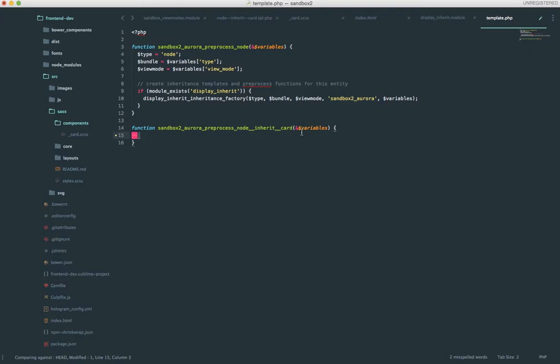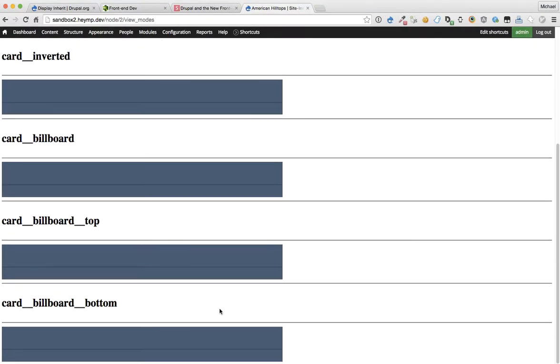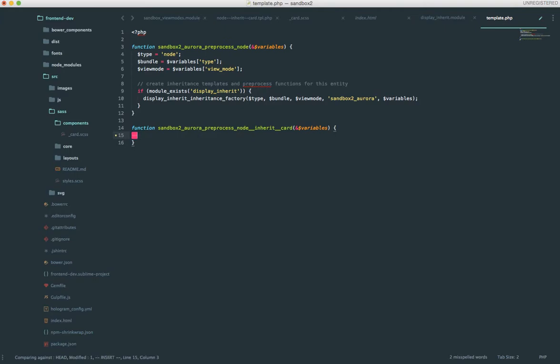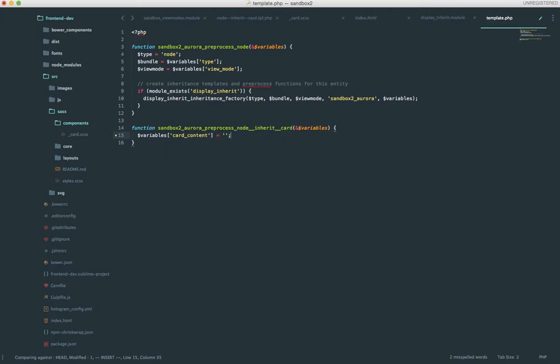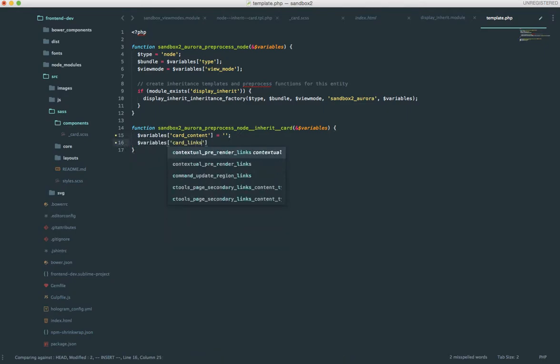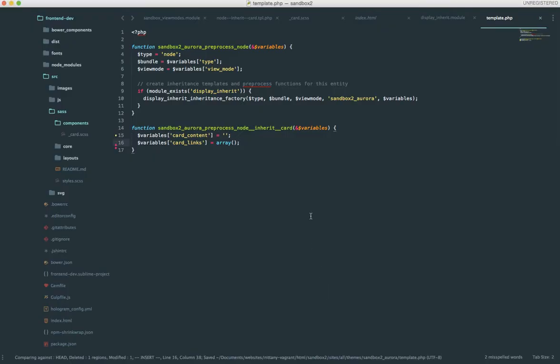So we're going to come into card here, and if we refresh, as you can see, we have nothing. And we are going to set these variables up first and foremost. So we had card content, and we had card links. And that's going to be an empty array.